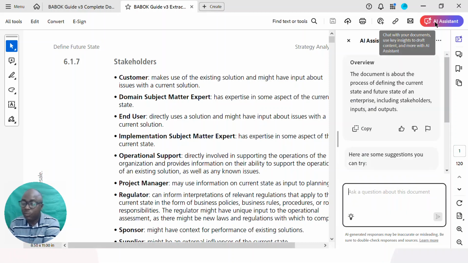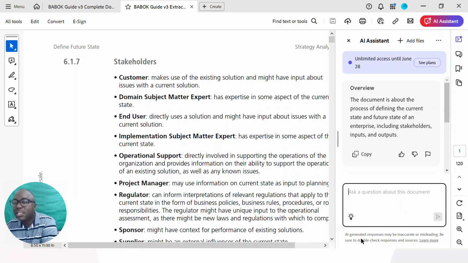Now let us note, if you check at the bottom here, it says AI generated response may be inaccurate and misleading. So it's important for you to double check. So you can use other tools to verify. As I told you, I'm using the unlimited access till June 28 in my recording.